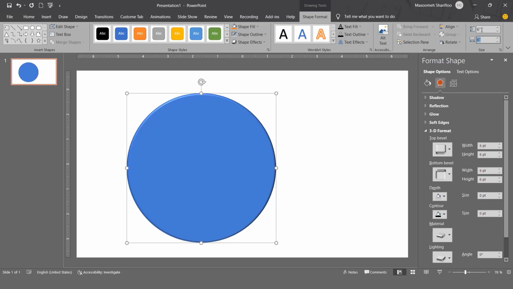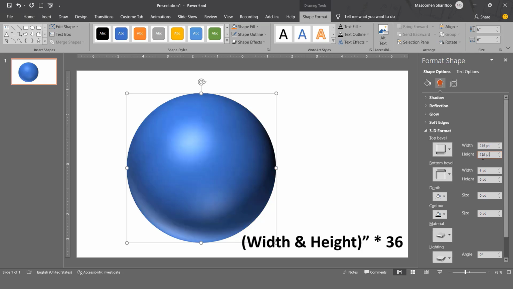Here the length and the width of my shape is 6 inch. 6 multiplied by 36 is equal to 216. So I add this number in the length and width of the 3D shape in 4 different options. We should write the number 216 and done. Now we have made our 3D shape in the PowerPoint in 10 seconds or even less.